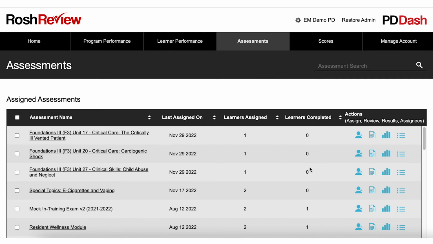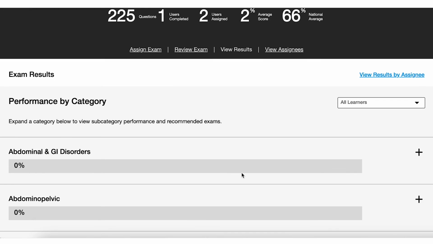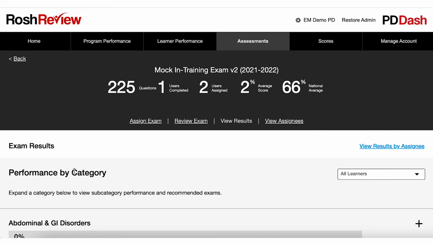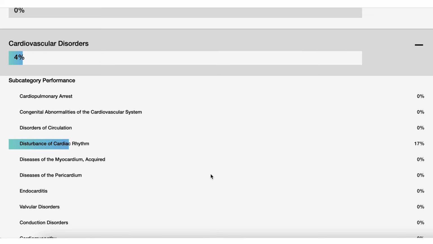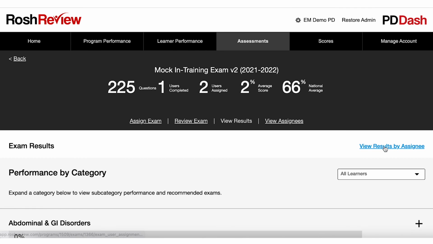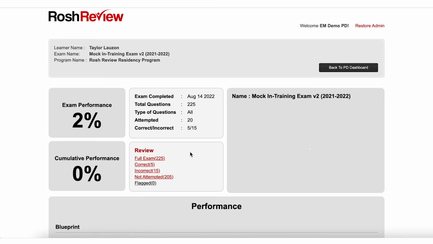If you want to review the results of an assessment, let's find one that was completed. You'll want to find assessments that have been completed. Otherwise, there won't be any results to review. You can click on results here, and the categories and their subcategories will populate here with % correct. If we view results by assignee, this takes us back to that main assessment page where you can see their scores.